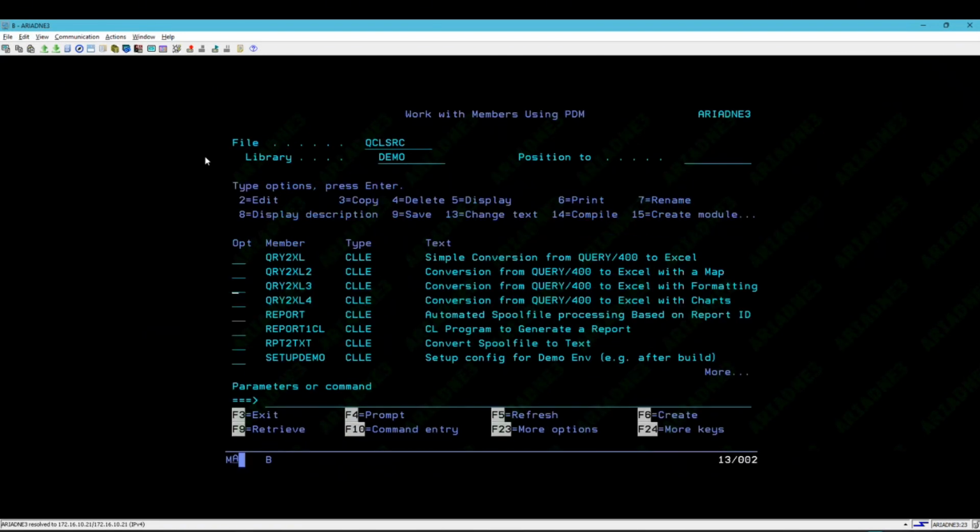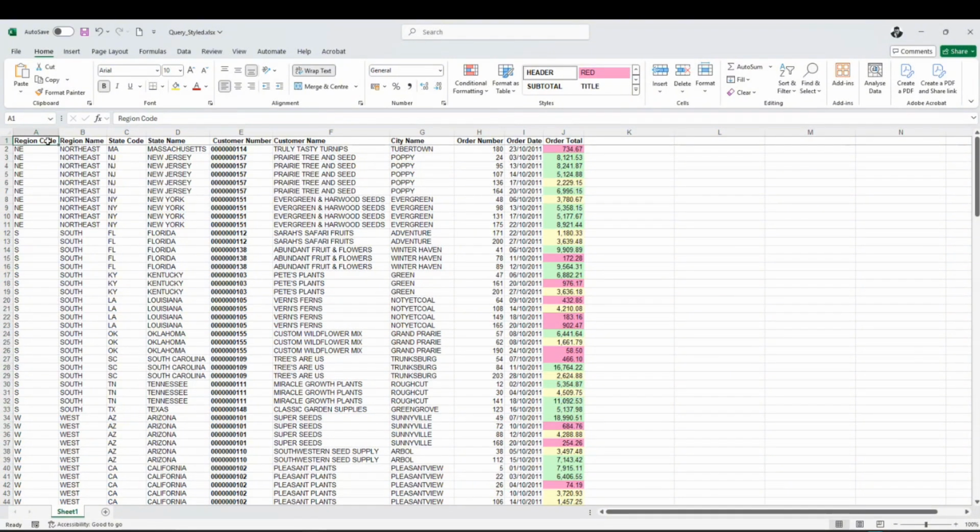Now if we run that CL program and look at the resulting Excel spreadsheet, you can see that the customer ID or customer number column in E is bold and contains leading zeros, and the background colour of the order total column has been set depending on its value.